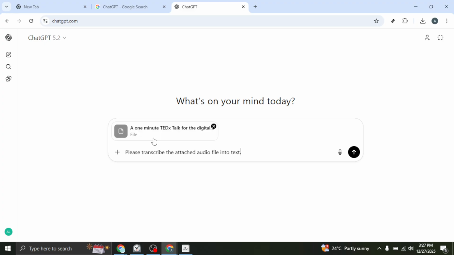If the recording includes speakers, you can say, "Label speakers if possible," or ask for a bulleted outline of themes. Clarity helps ChatGPT focus on what matters to you. When you're ready, send the message. Processing time varies with the length and quality of the audio, so give it a moment.